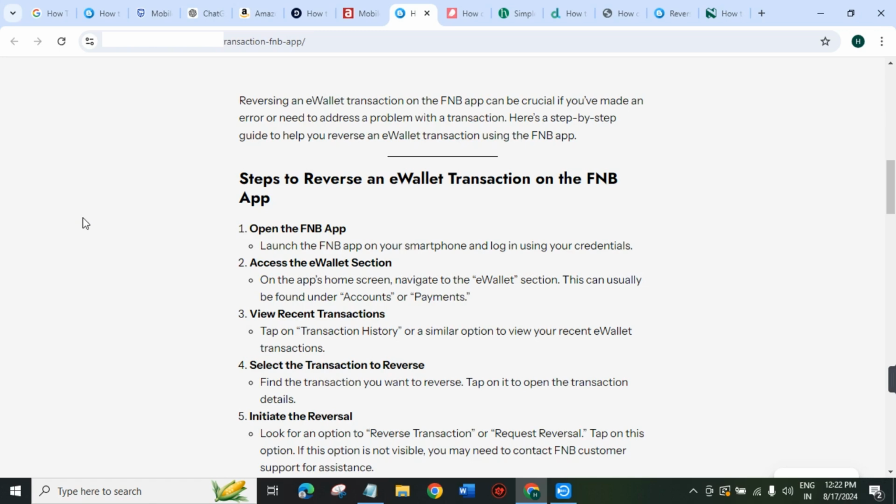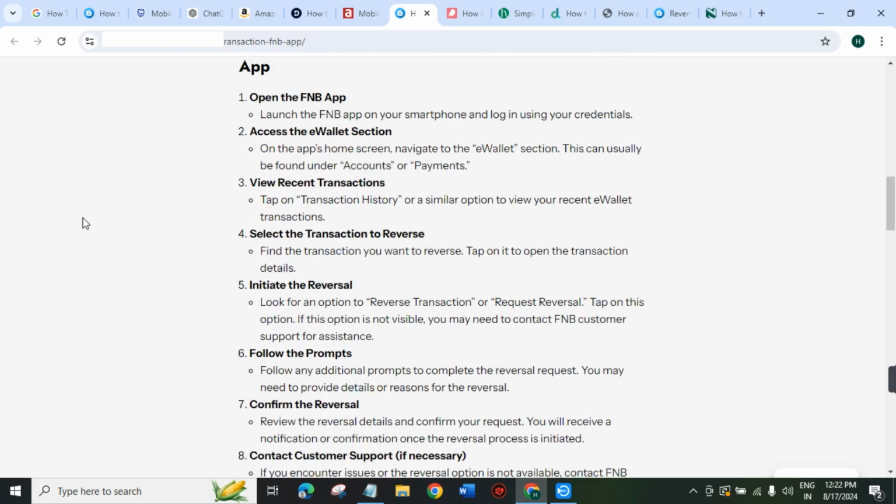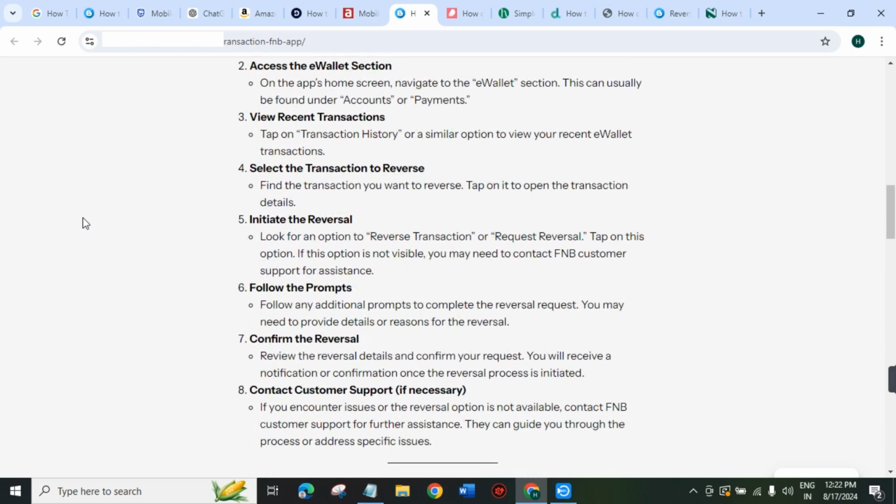After that, on the app home screen, navigate to the e-wallet section. This is usually found under the account or payments. After that, tap on the transaction history or a similar option to view your recent e-wallet transactions. Then you have to find the transaction you want to reverse. Tap on it to open the transaction detail.